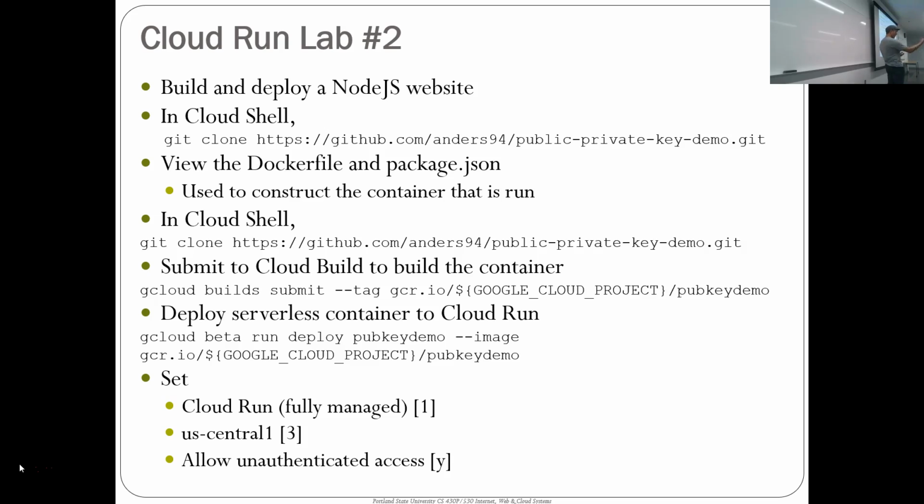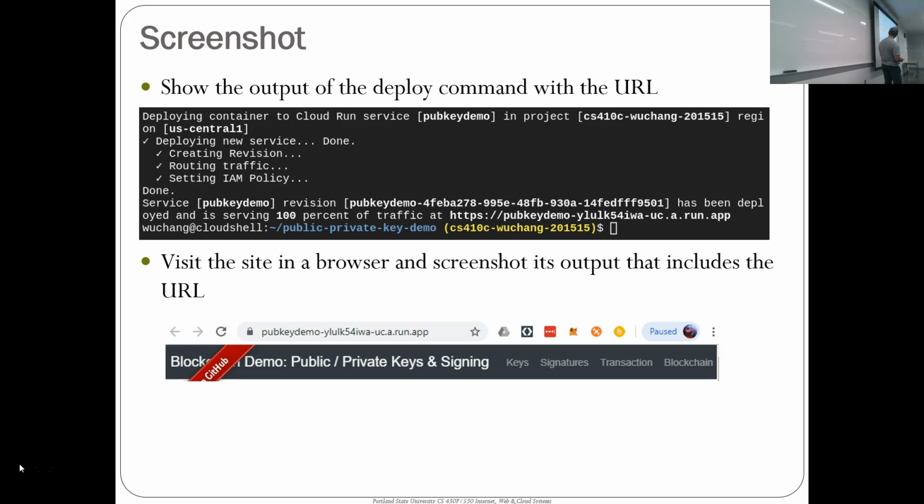So if you have a Docker file for your Node.js app, this is all you need to do to get that thing to work and to create a serverless container, and then you deploy it. And again, just like before, set the services up, and then you can get something like this. And when you click on it, you can get someone else's Node.js application as a container running on Cloud Run.